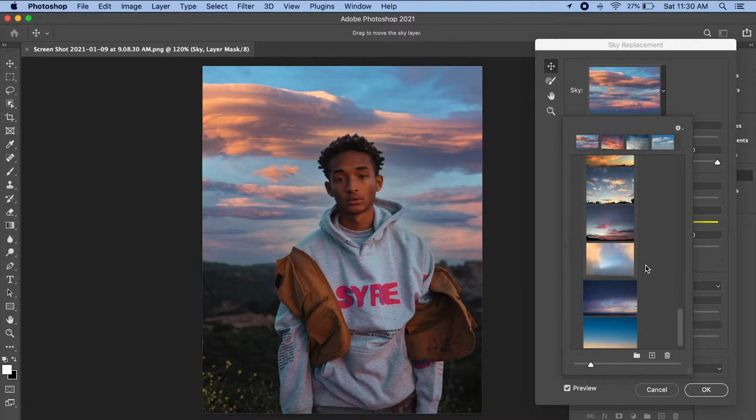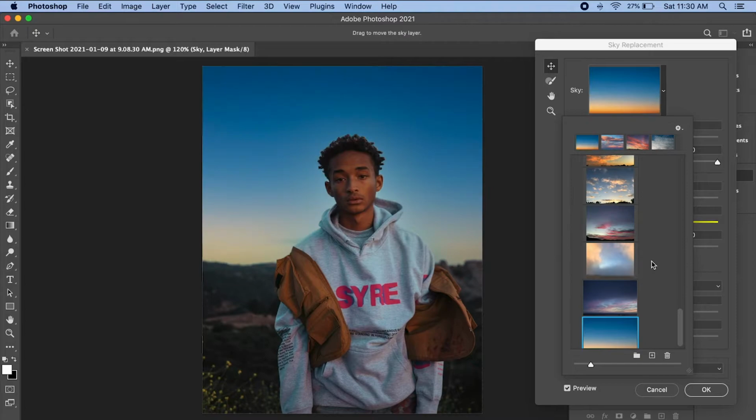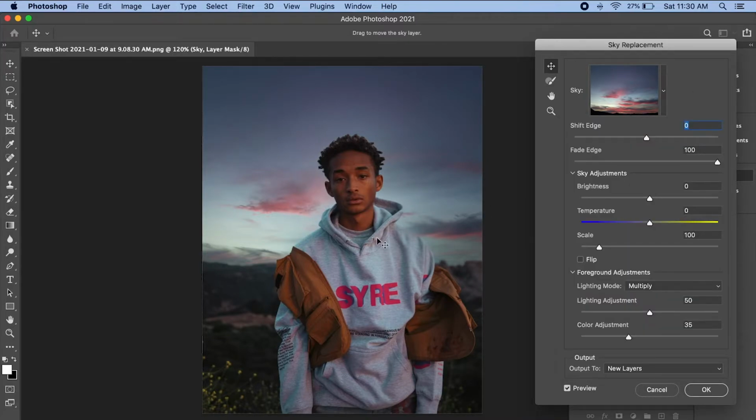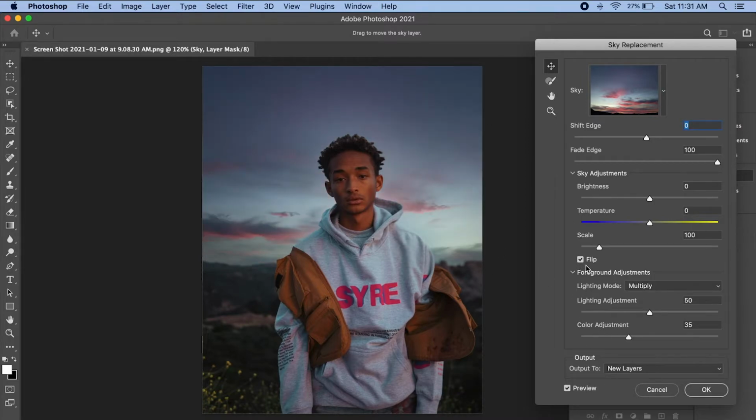I think the best one might be this one. So as you can see on this one, it looks cool, but the light is kind of coming this way when the light on this person is coming this way. So we'll just flip the image.